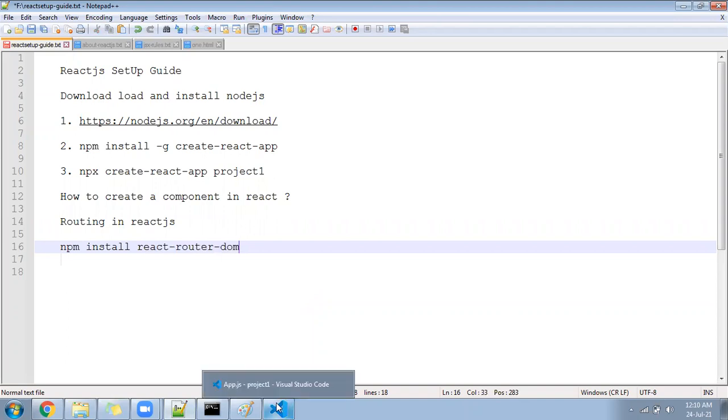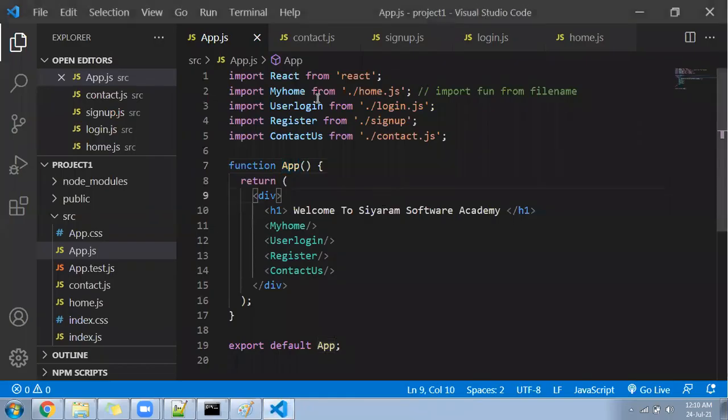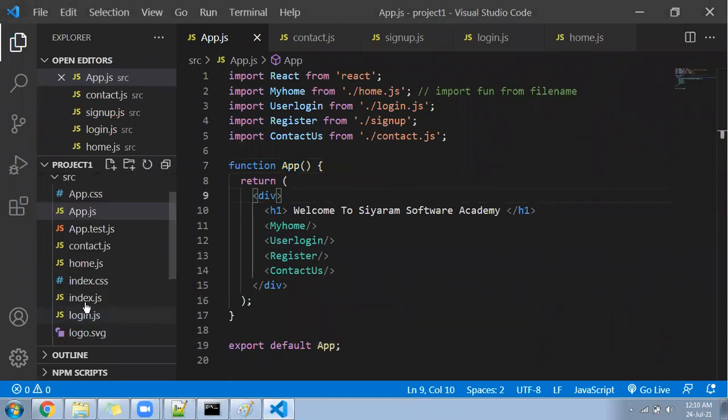The next task is to come to the CSS file. Look here in the index.js file. If you look at the index.js file.